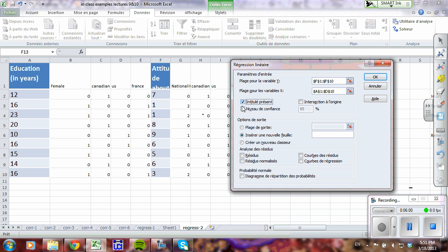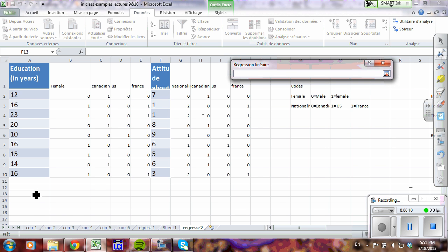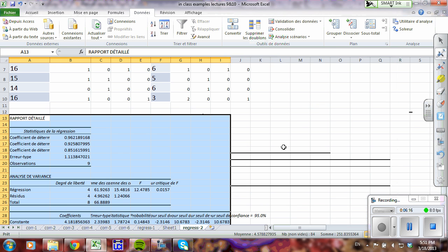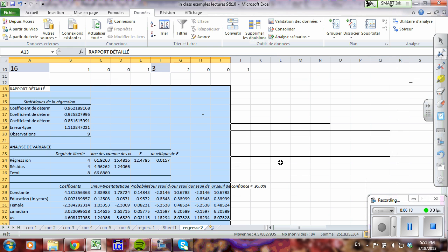So I have titles present, and I'm going to tell it where to put the data, because I like to be in charge of my analysis. Then I'm going to click OK. Wow, I have a nice fitting regression, actually, right here. So let's talk about this.